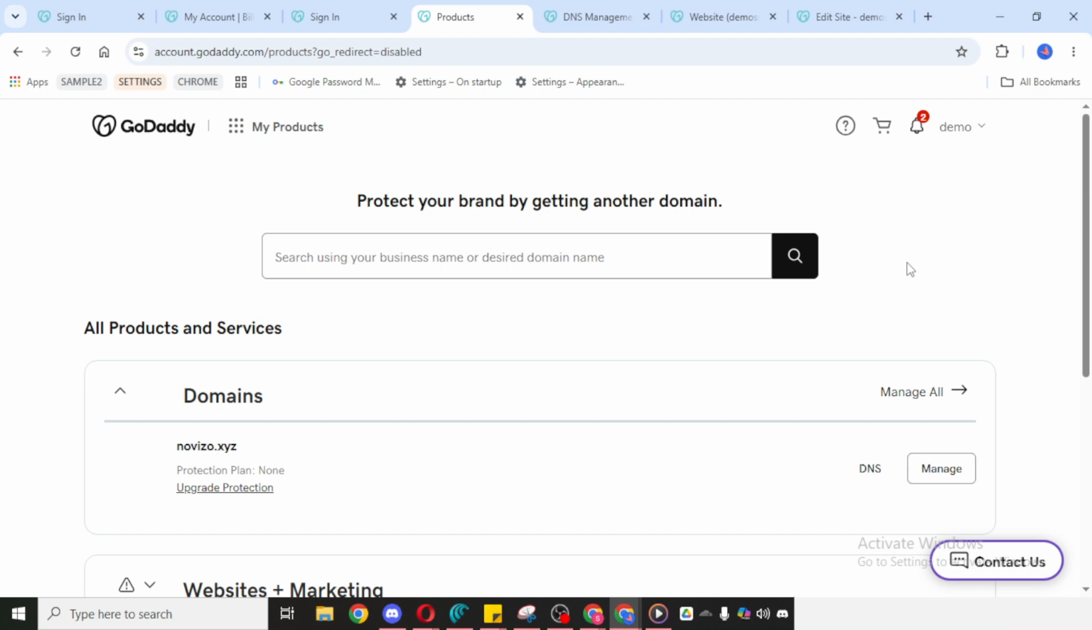it. To begin, open the GoDaddy website in your browser. Once the site loads, make sure you're signed in to the account that manages your domain. Since account dashboards can sometimes look slightly different depending on updates, just focus on the main navigation options I mention, and you should be able to follow along easily.